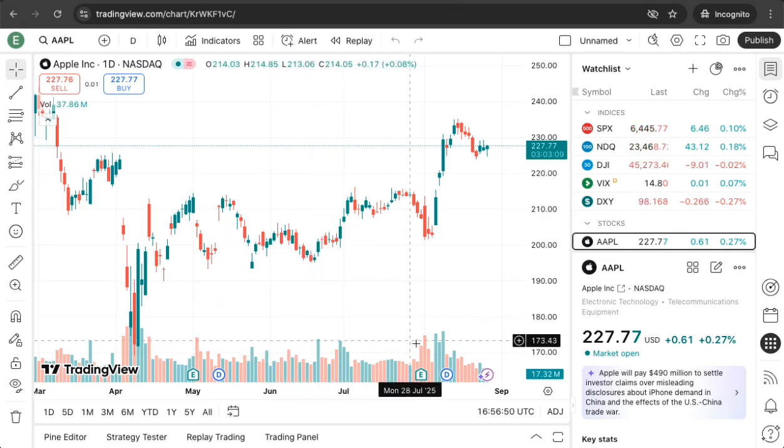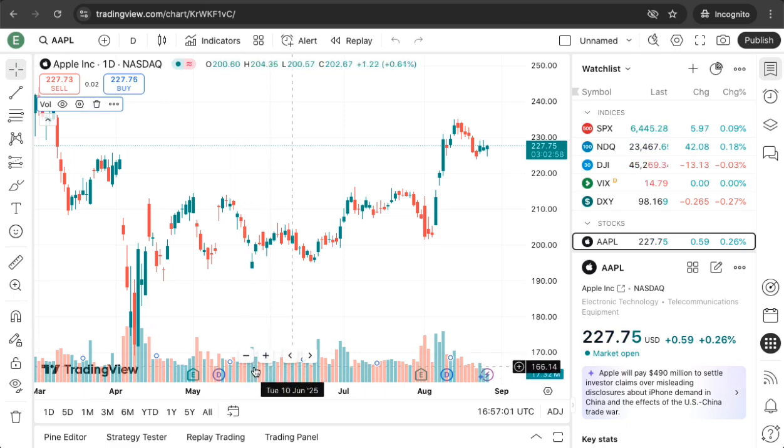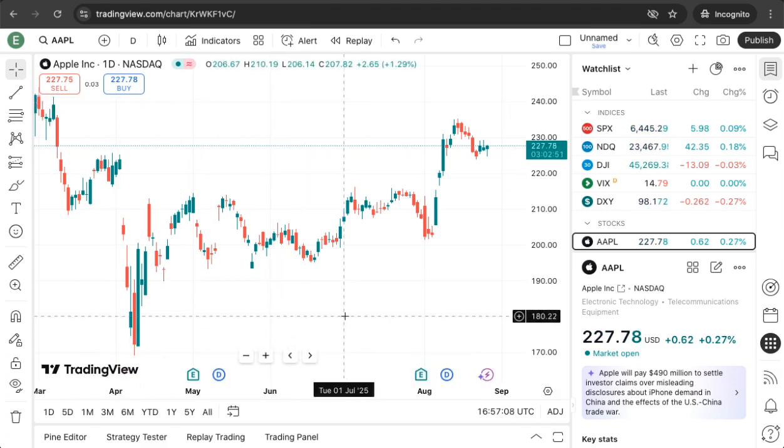We need to also clear that. Now, for us to do that, I need to click on this, and you see at the left top here, you see remove. So you click on this icon right here. It removes this volume indicator right here. You can see it is gone.